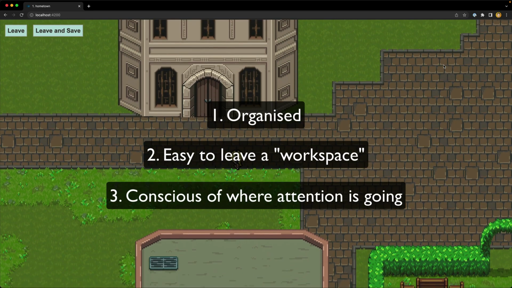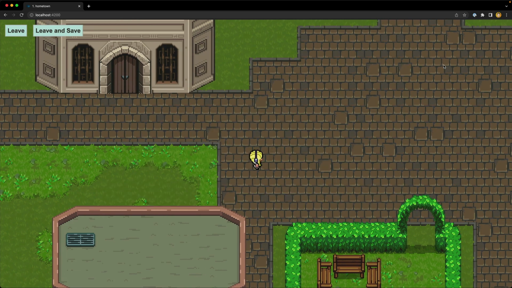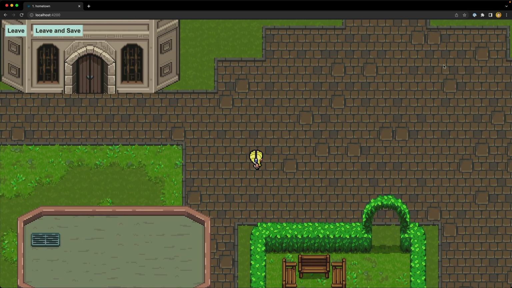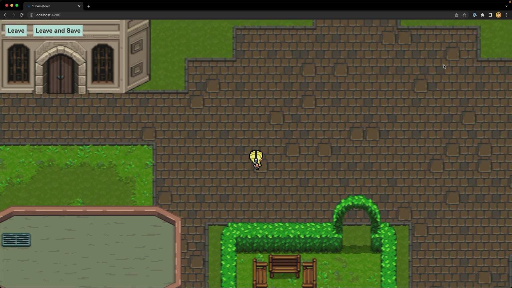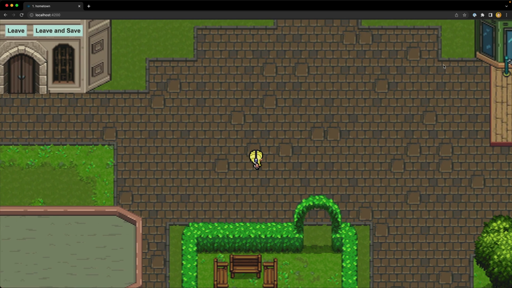So this setup makes it easy to switch from one task to another, but if I want to pull up social media, I have to very consciously make that decision. I can't just quickly pop it up in a new tab and flick back and forth between it as I work. So I want this to help encourage single tasking.